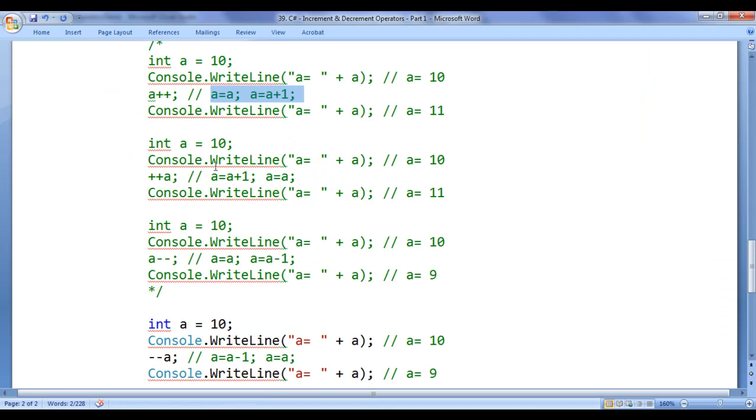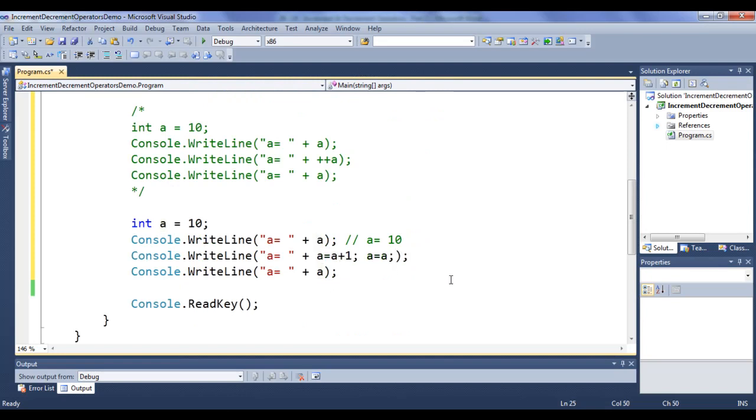We know that ++a is expanded to 2 statements. I copy this and paste here. First statement will be a = a + 1. Second statement will be a = a.